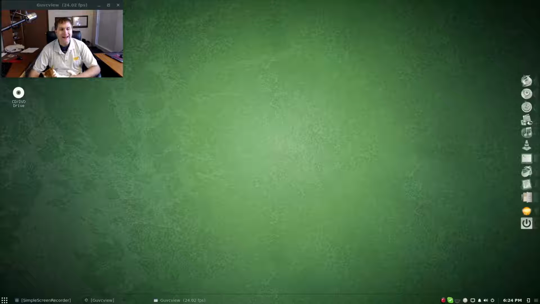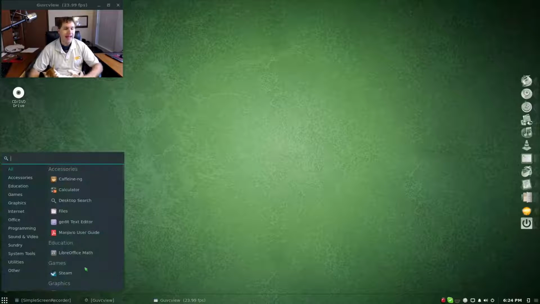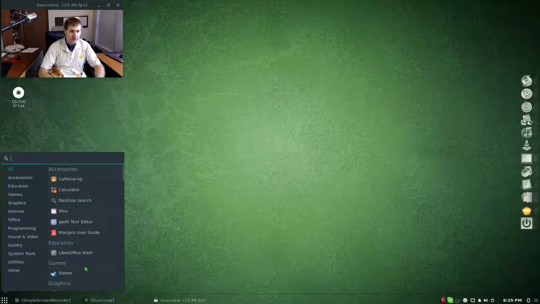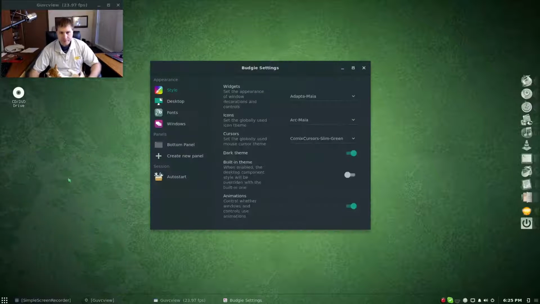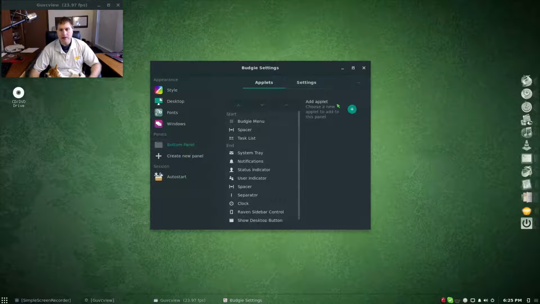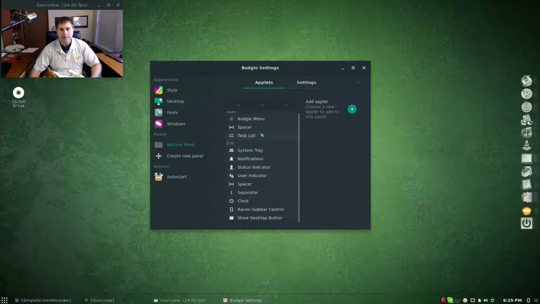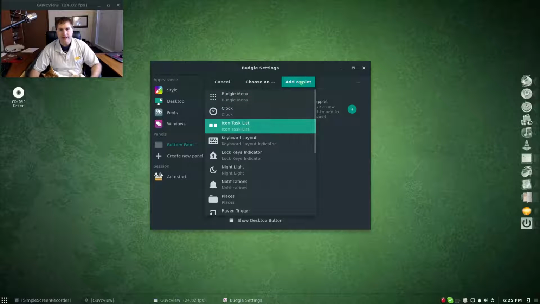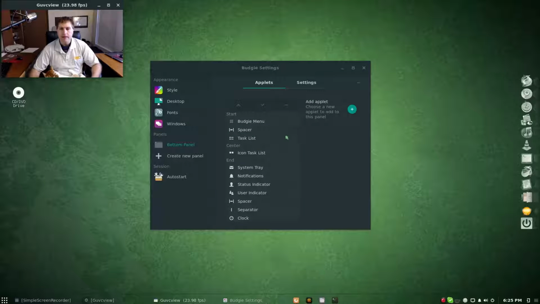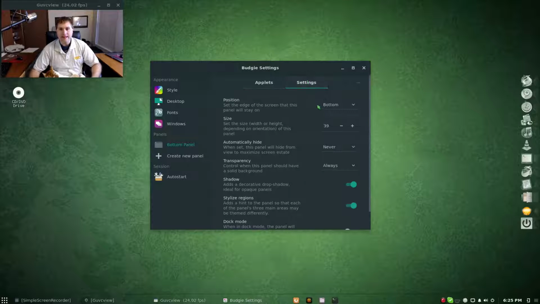Several people want a launcher to put on this. The only option that you currently have is essentially what would be like pinning to a taskbar. So let me show you what I'm talking about. If I come down to my panel here, I can add an applet, and I believe it's an icon task list. Let me go ahead and do that. Yep, so that adds the icon task list.